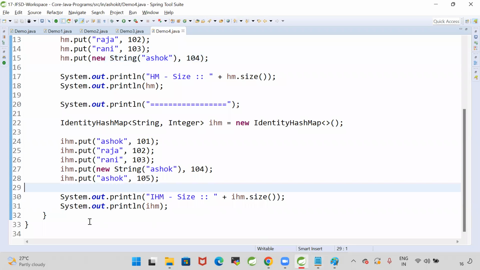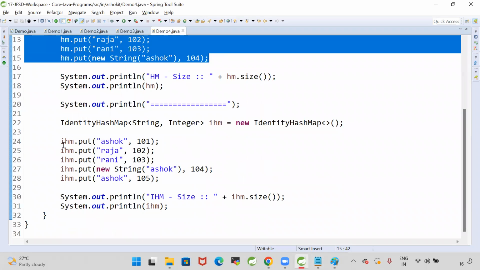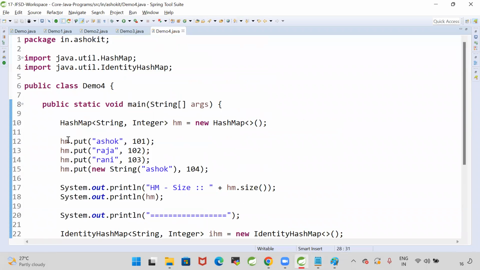Okay. So this is a program which will tell you what is the difference between hash map and identity hash map. First time Ashok is added, first entry will be added. One object is added, one entry added. Now Raja. Ashok and Raja keys content is different. Now here one entry will be added.